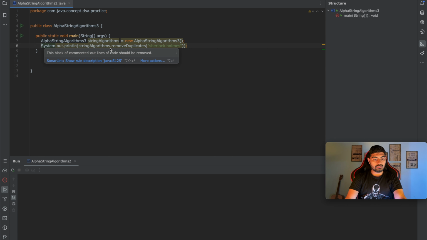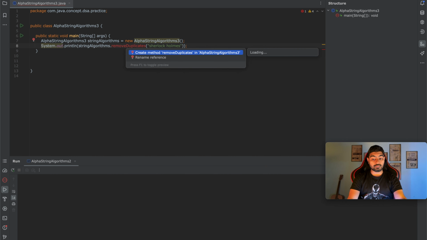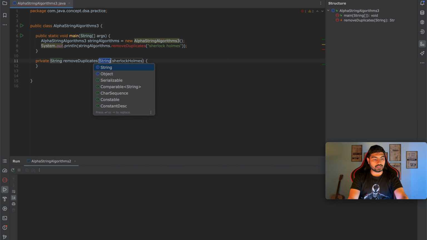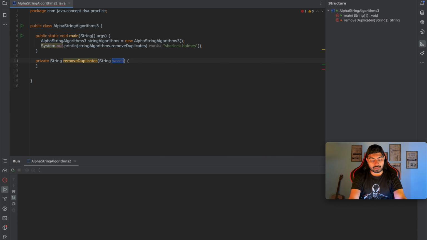So we are going to create a method called removeDuplicates. Let's create that method. Okay, now it is supposed to return a string, and it takes just a simple word. Let's name it input. Now what we are supposed to do, we are going to take a hash set which will be storing each of these characters, and the moment the character repeats, we are going to skip it.